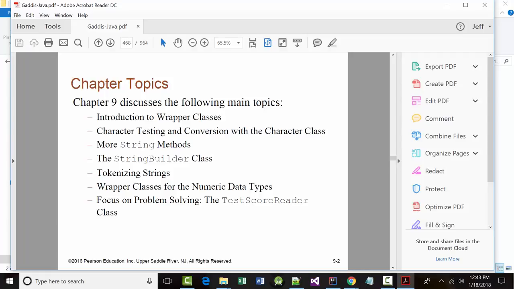We'll talk a little bit about character testing and conversion with the Character class. Some more string methods. We haven't talked about many string methods. All right. We'll talk about the StringBuilder class. The String class that we've talked about is known as being immutable. All right. The StringBuilder class is mutable. We'll talk about what that means when we get to it. All right. We'll talk about tokenizing strings. The wrapper classes for the numeric types, again, we've talked about that already.